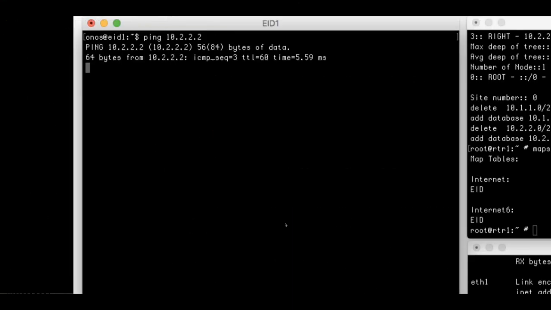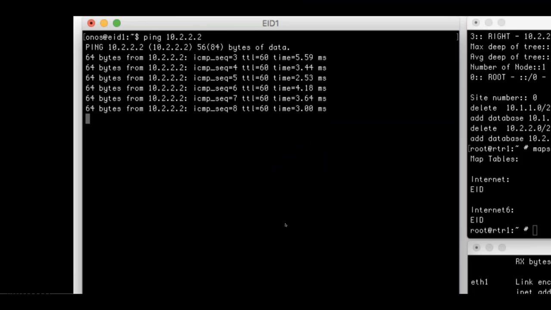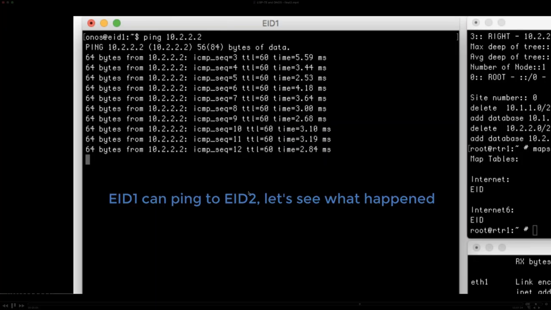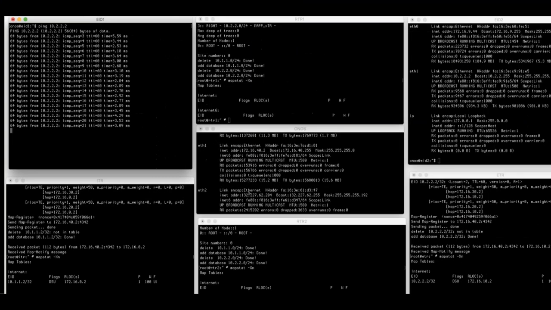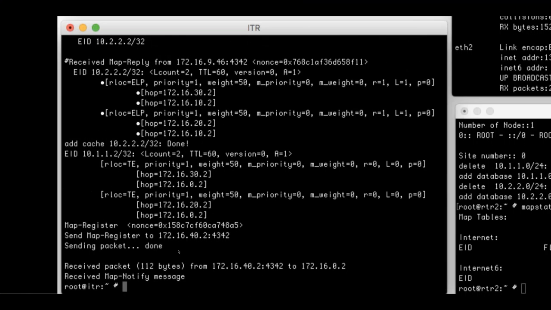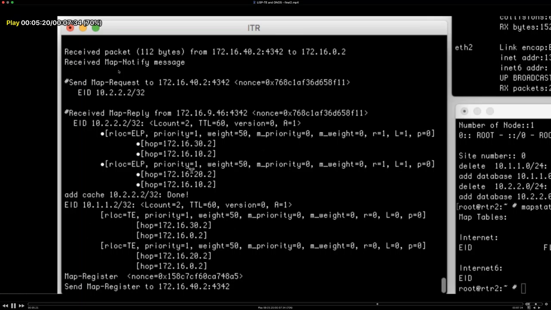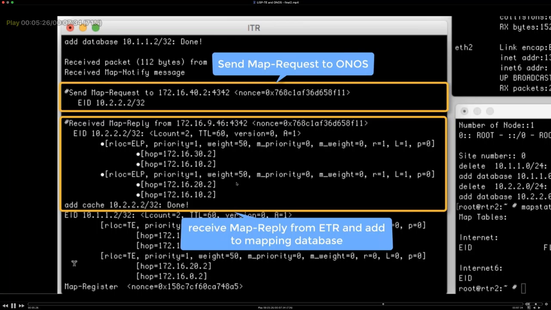We are trying to ping from the ITR to the ETR in this case. The ping has successfully gotten a reply, and now we need to see what happened in each router. If you go to the ITR and type in tail, it should show the MAP request and MAP reply messages correctly. As you can see, we sent the MAP request to the ONOS, and we got the MAP reply from the ONOS with the corresponding paths in this case.